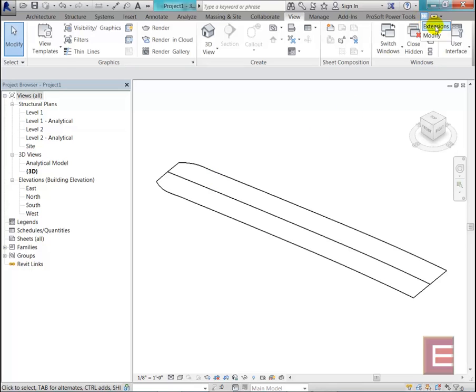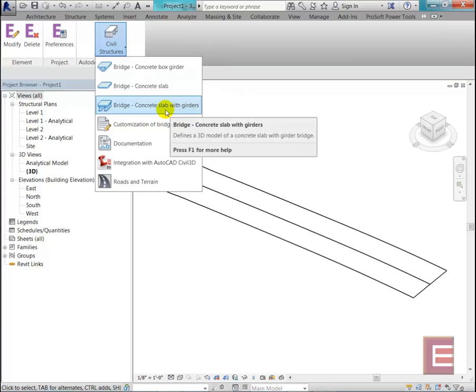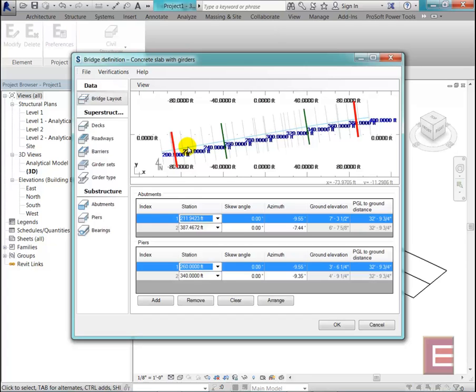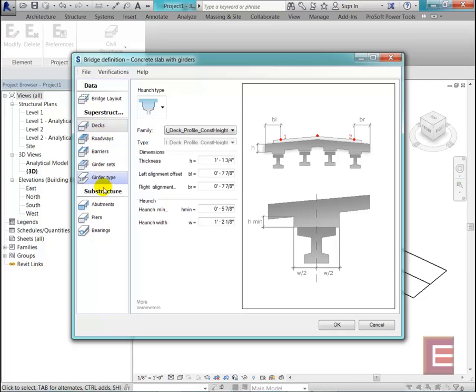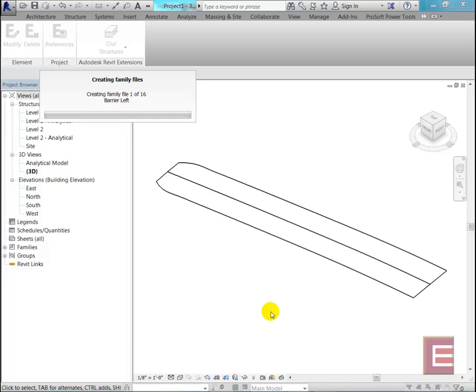So I'm going to switch back to the Extension tab, Civil Structures. And I'm going to choose the concrete slab with girder bridge option. So this again will read the information from Civil 3D that we just imported. And as you can see here, we have the correct stationing for our bridge, piers, and the correct information for abutments for all our structures and everything that we created in Civil 3D. So I'm not going to make any changes. I'm going to simply go ahead and select OK and let it process all that information. It's going to turn these into Revit families and create families and information for all 80 components of that bridge.